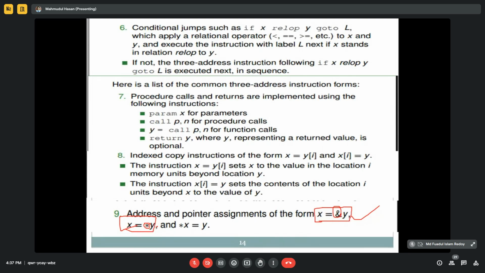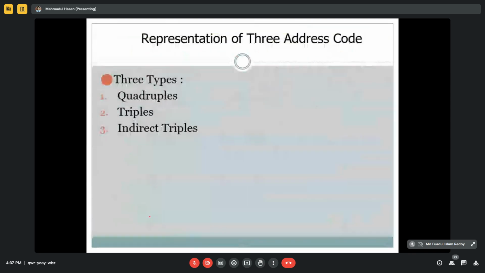So those are also actually forms of 3 address code. But our main goal is the representation of 3 address code. This is the main part. This part is very important for your final, that is, the representation of 3 address code.